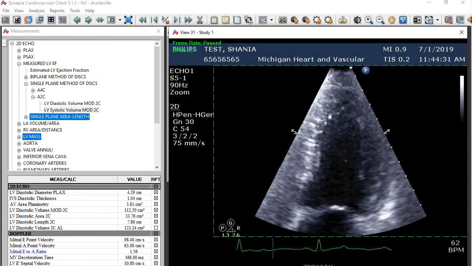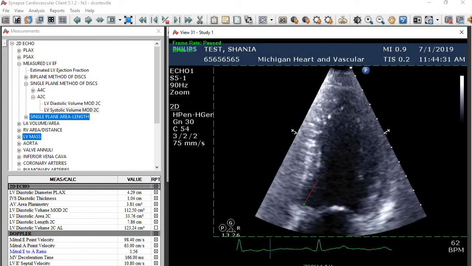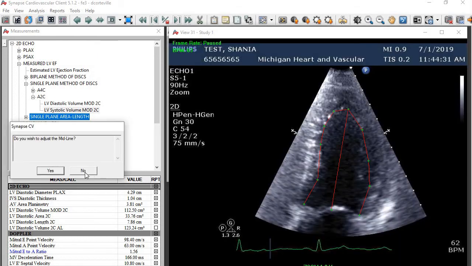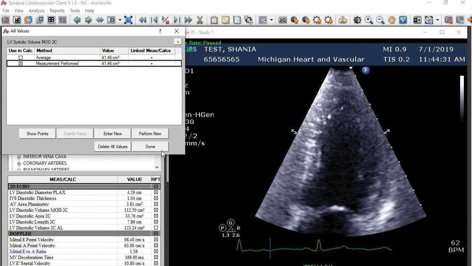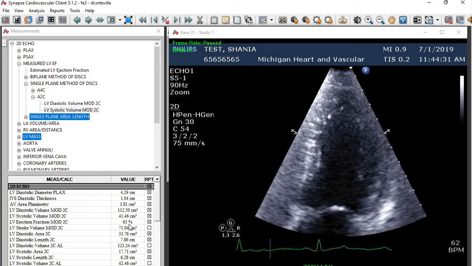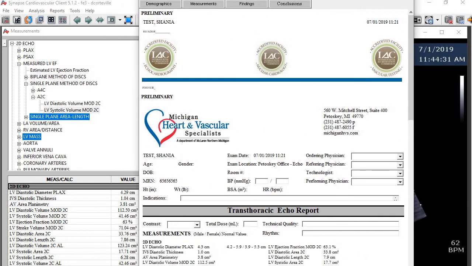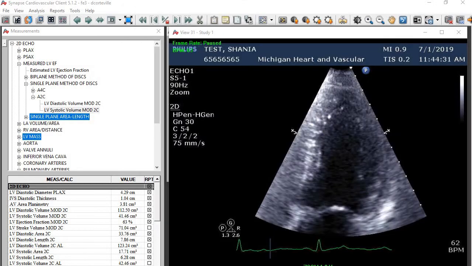Using the forward and back arrows, we can now measure. Careful to exclude the papillary muscle. And now it has our systolic volume. And then the difference between the two is calculated automatically for you. I have a 2 screen, so on my right screen you can see that this is my report that's getting generated. And all these measurements here are getting automatically updated into the report.